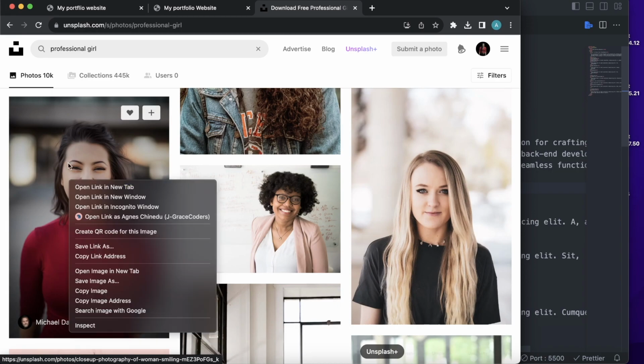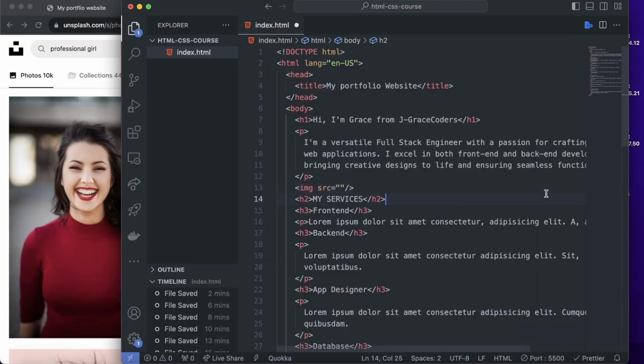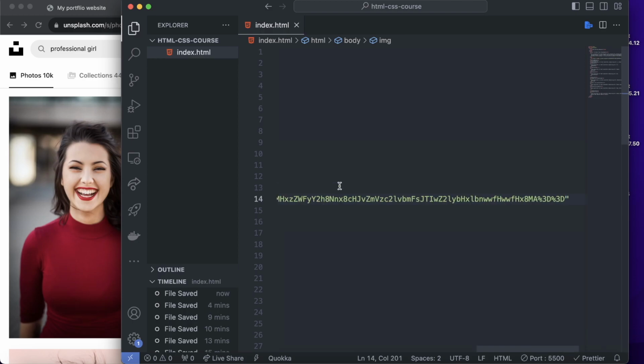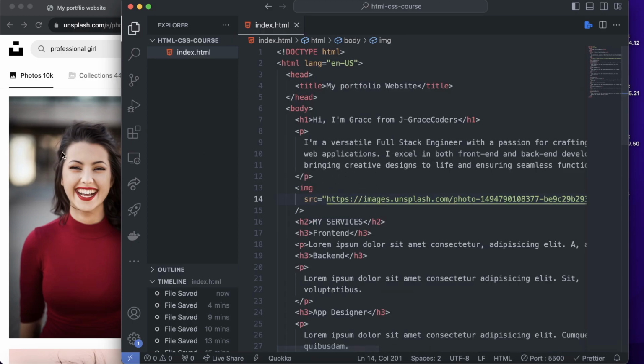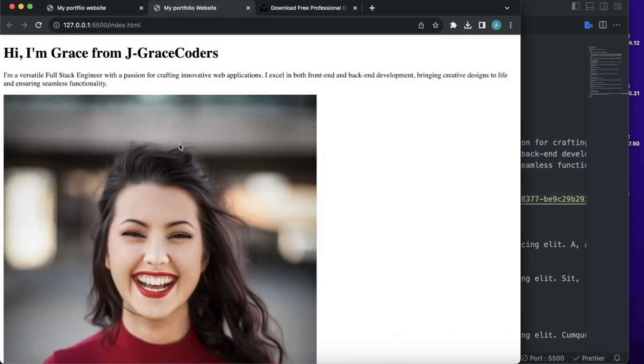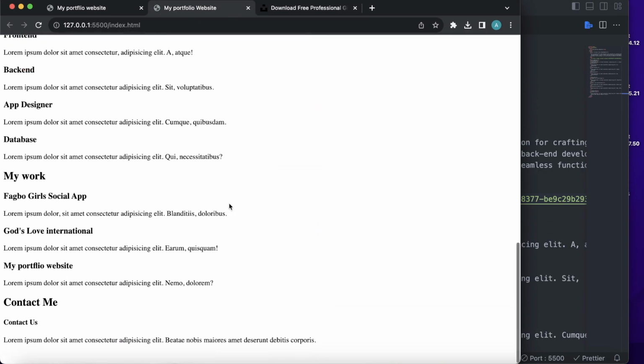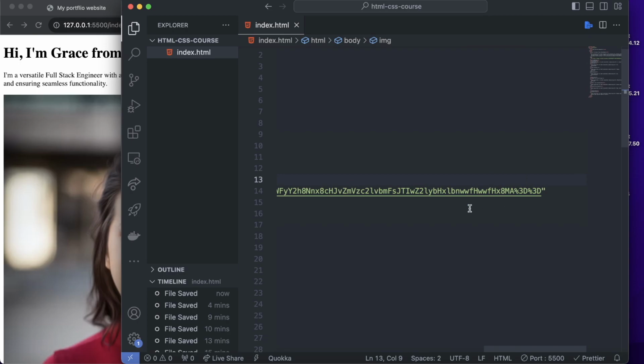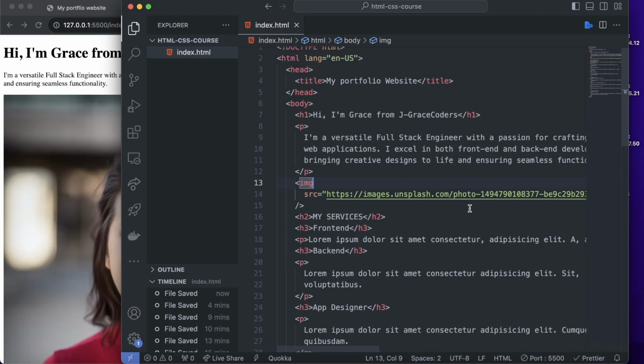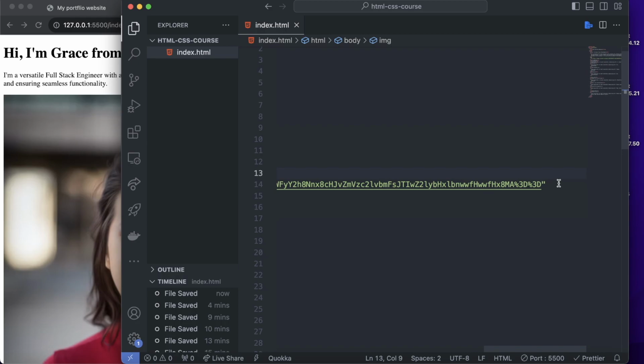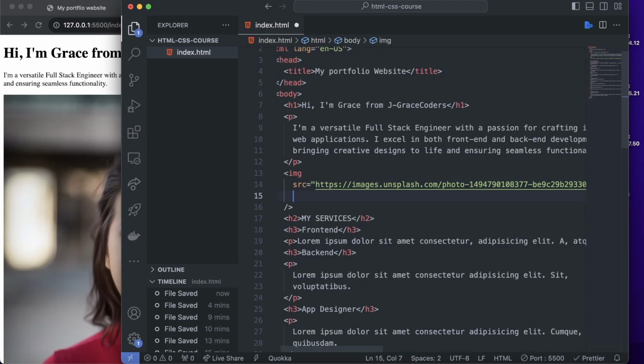So here, if you right click on this image, you can actually see copy image address. So if you copy the image address and you come back to this particular src, you can actually paste this here and save this file. When you save this file and go back to your page, you actually see the image. I'm going to show you the second way you can add the image, but first, let's look at another attribute.